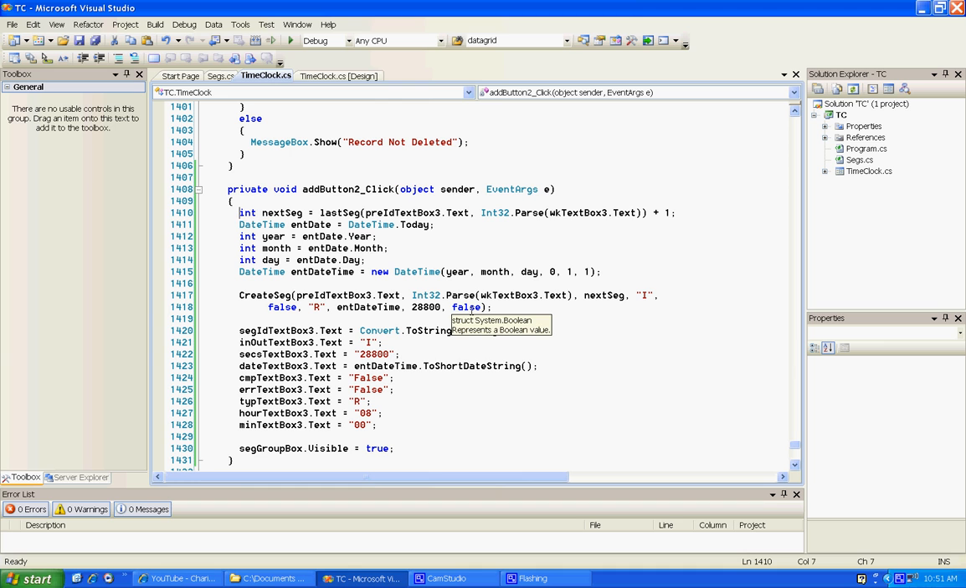We'll do that later. Anyway, after we create the seg records, we have to fill in those text boxes, and so that's what we're doing here, with the data that we passed it, and then we say, well, the group box visible equals true. So let's see how this works for us.